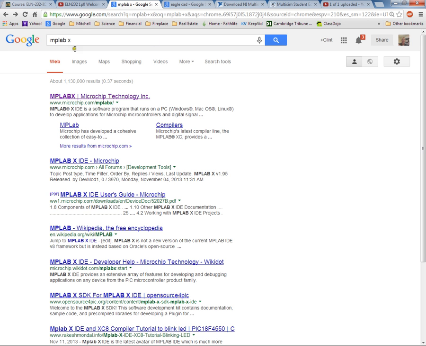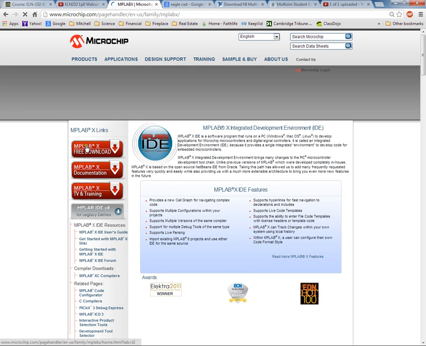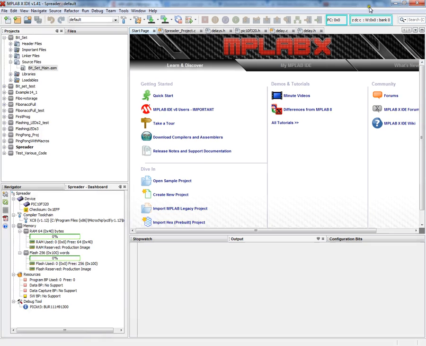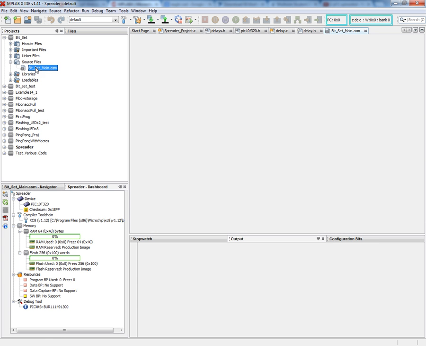The next tool is MPLAB X. You can Google it, and you will get this first link. You can go to this site and download MPLAB X for free. MPLAB X looks like this, and this is where you program the chip and debug it and download it and all that good stuff.